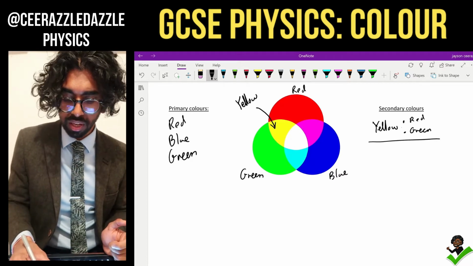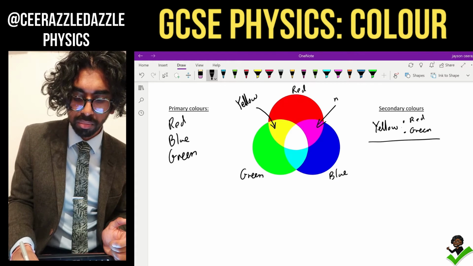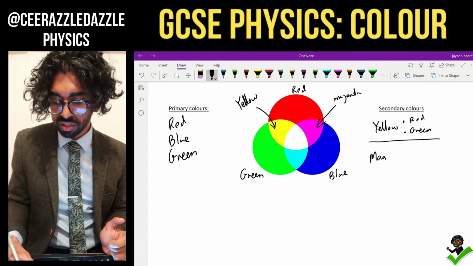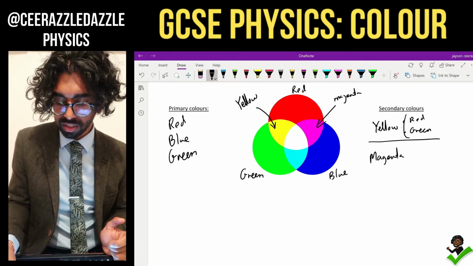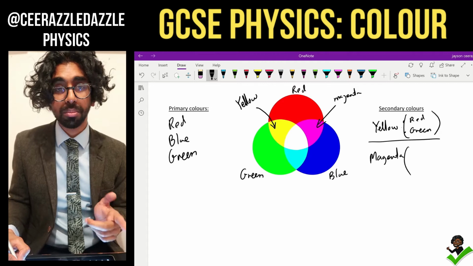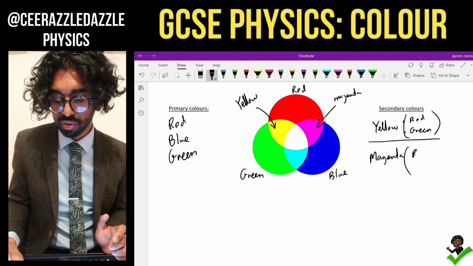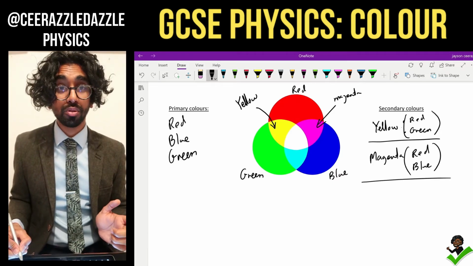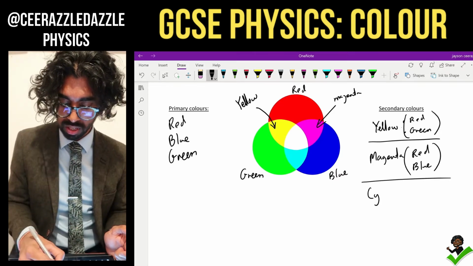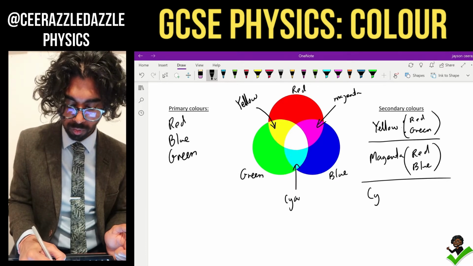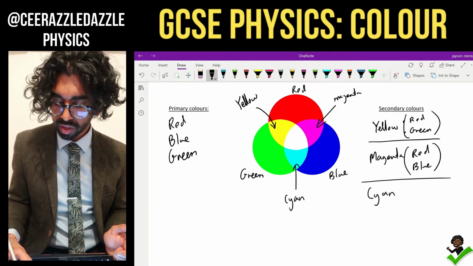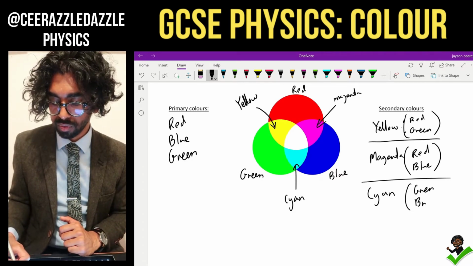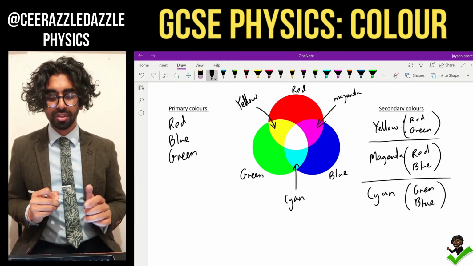Next one, if I want to make this one over here, this one is going to be magenta. So let's put that down, magenta. Let's put that in brackets, so you know it's not there. Magenta is made up of which two primary colours? It's going to be the red and the blue. And then last of all we have the cyan. This one is called cyan. And it's going to be the combination of the two primary colours, the green and the blue. Easy stuff, so these are the secondary ones.